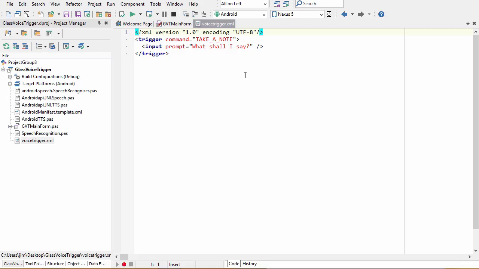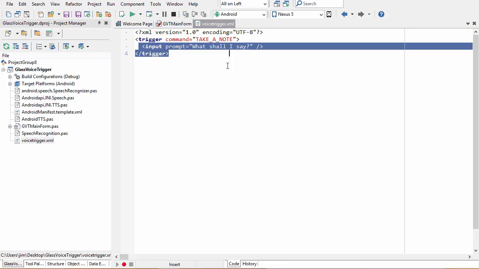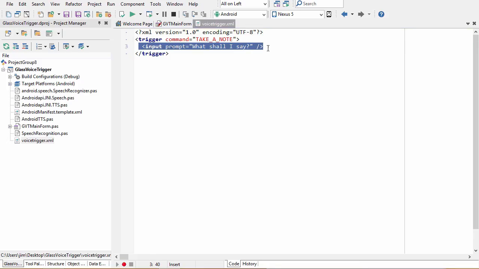Now, optionally, this is also doing a prompt for additional information. So this is the input prompt, and this is what you're going to have it ask when your app launches. Okay. So in this case, the user is going to say, "Okay, Glass, take a note," and it's going to pop up and say, "What shall I say?" And you would then dictate to it. And as soon as you stop talking, then it launches your app, passing that text to it. Okay. So this line's optional. This is the additional information or additional voice prompt.